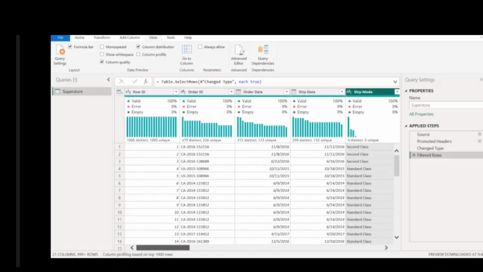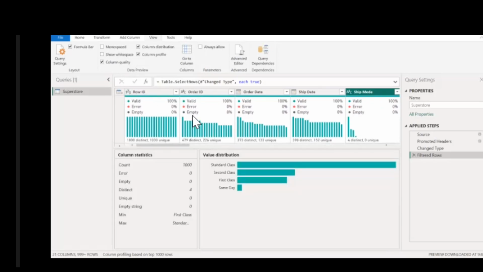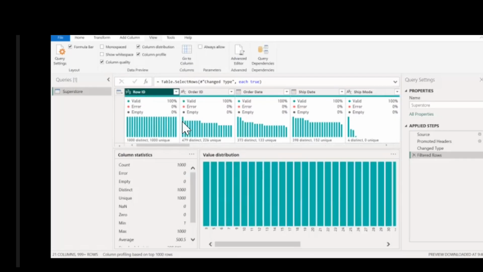All right. So the last thing to do is column profile. So we've seen column quality, column distribution under the view, and then column profile. If I click on column profile, it gives me a summary of the data in each column. Let me click on row ID. It gives me the value distribution. It gives me the number of counts, the errors, the empty cells, the distinct, the unique, the zeros, the minimum, the maximum, the average, the standard deviation. So you can have some sort of a summary here.